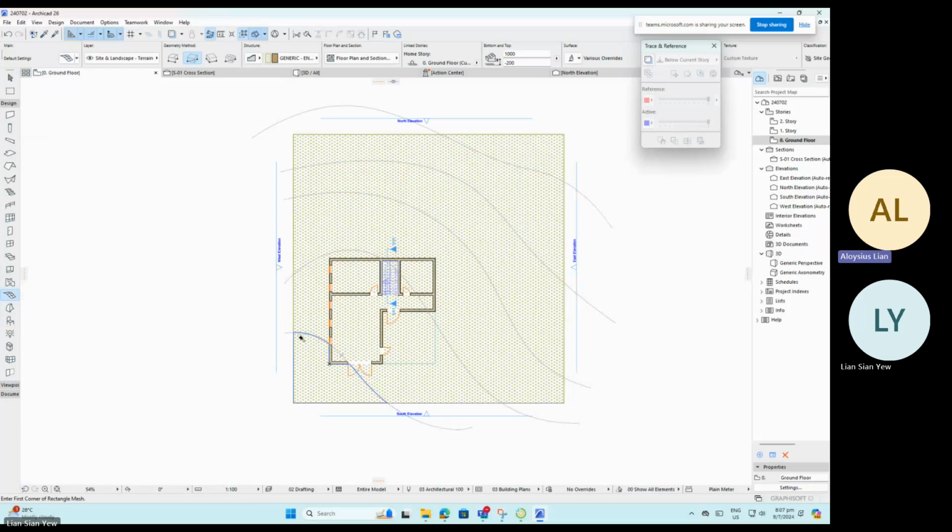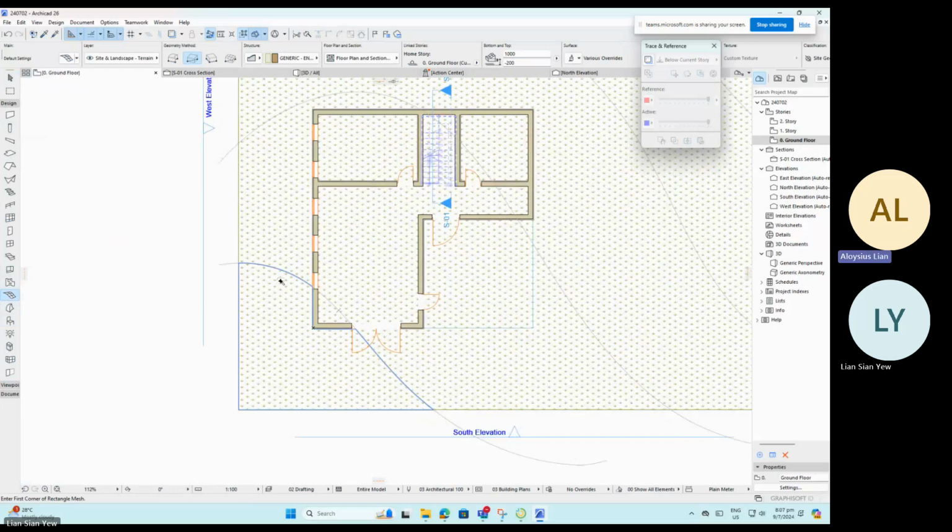And when you hover across your line, you will notice that Archicad automatically draws a boundary between your spline and the mesh itself. So it's helping you carve up the mesh in accordance to the line, the spline that you have just drawn. And then just click.